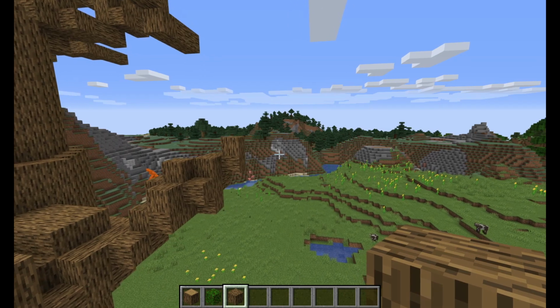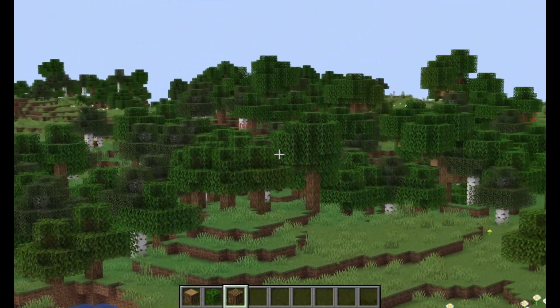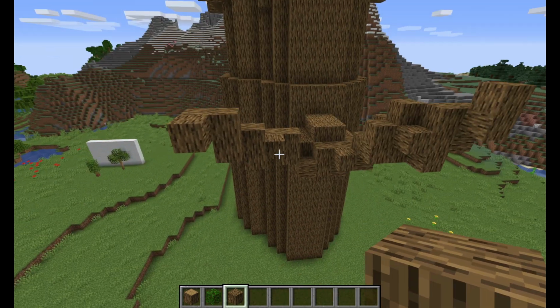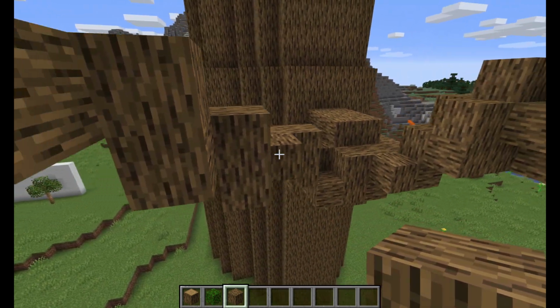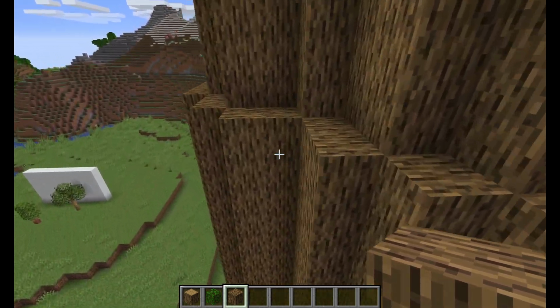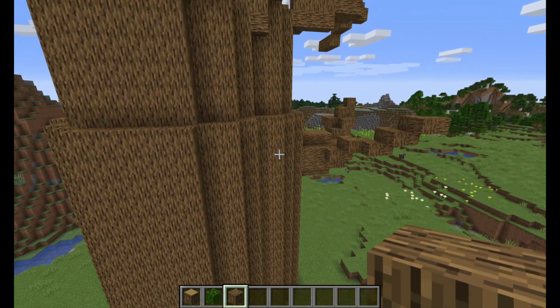what's a perfect tree? A perfect tree is one of the generated ones by the game. They're all the same. You don't want that. So you want to get these random branches in. And so those look pretty good.